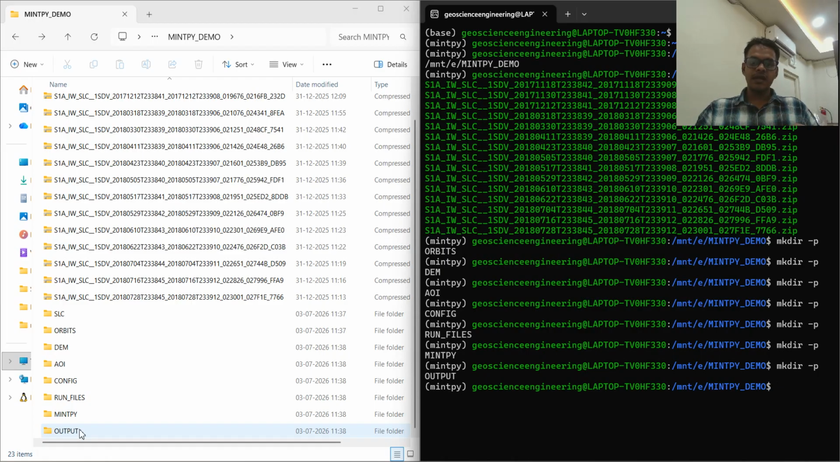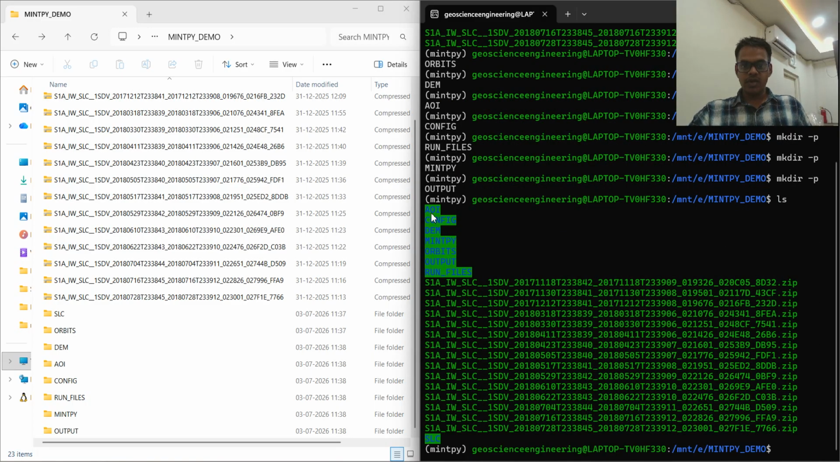Now this is done. If you want to see what folders are there, just use ls and see. You have 1, 2, 3, 4, 5, 6, 7, and SLC is 8. At this point, we haven't started any processing. We are just rearranging everything into particular folders so that the software can easily understand and then do the whole processing.